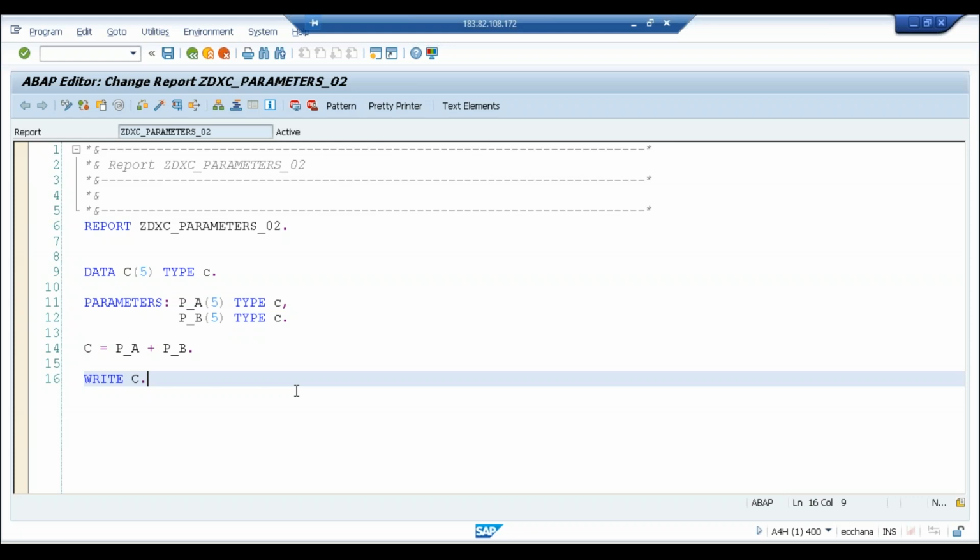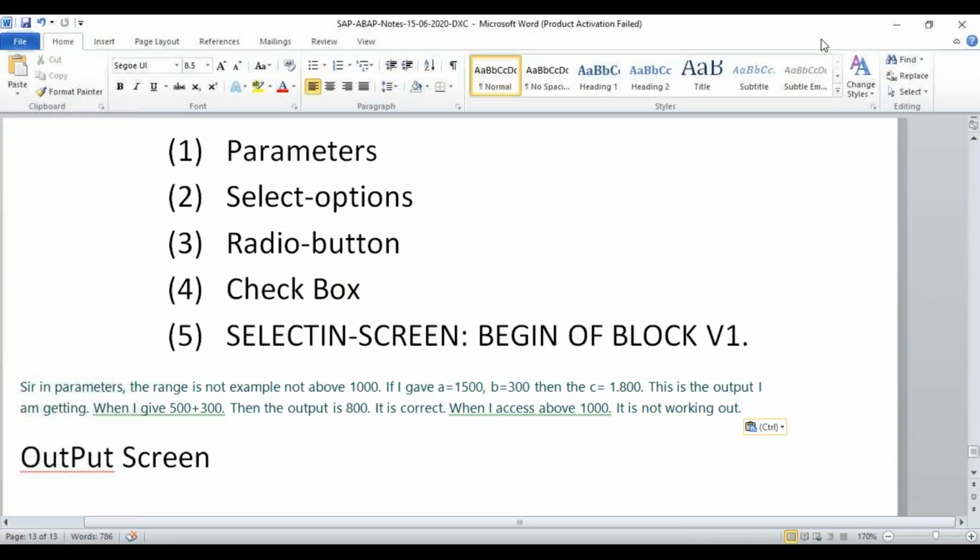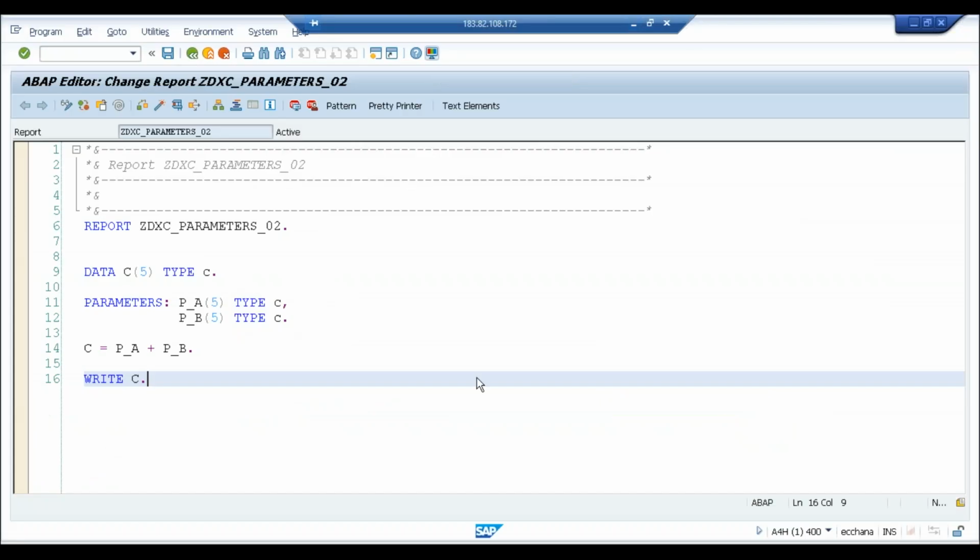Sir, while adding that, will it extract only one character from the saved content, or will it extract both the digits? Obviously one character. So it will take only the first character. It's left aligned.